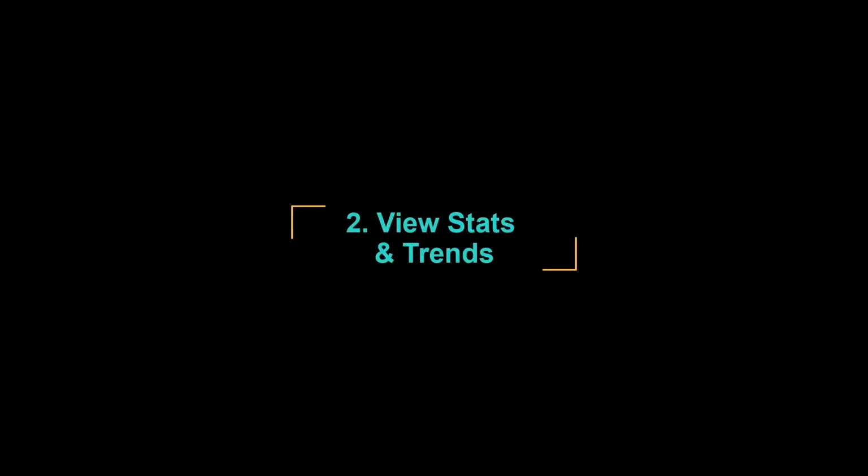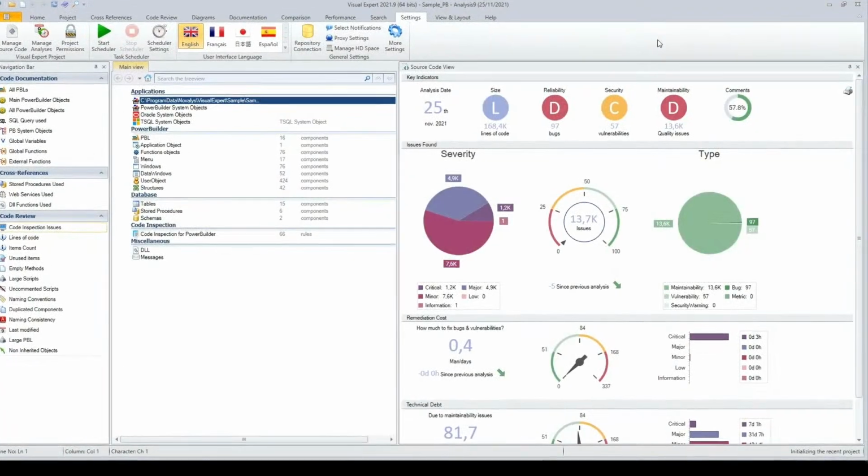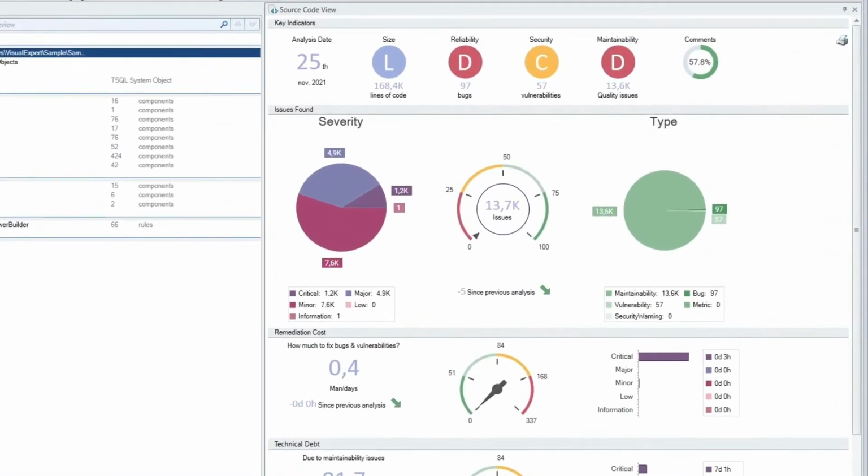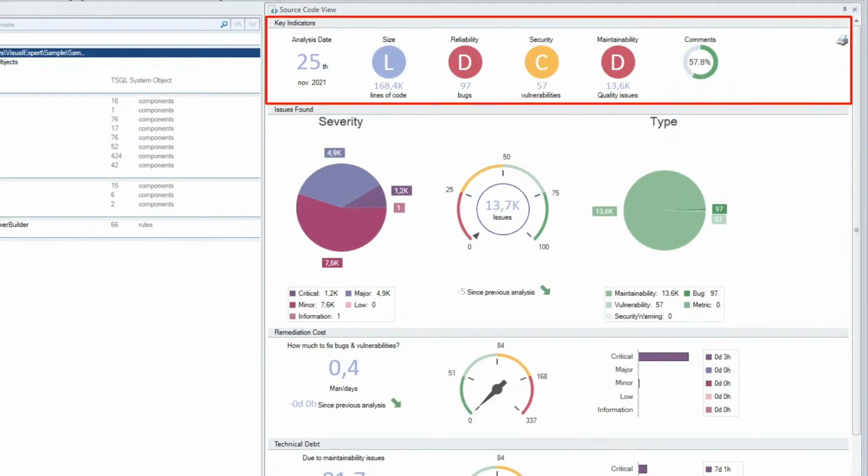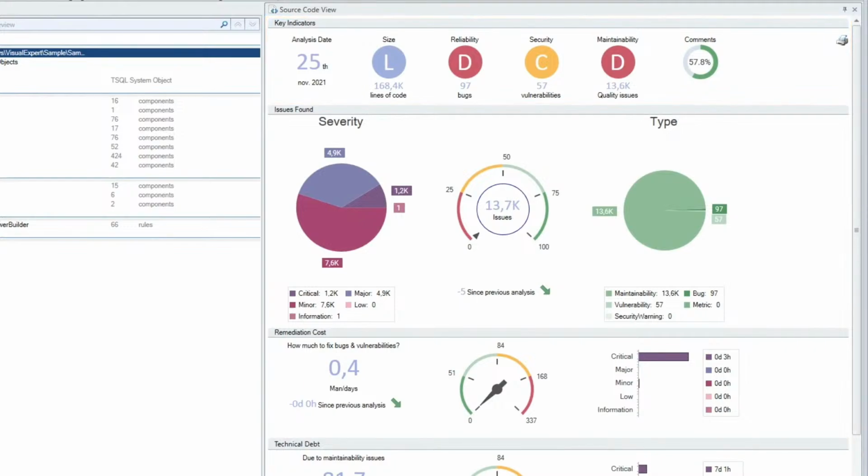Once the analysis is completed, Visual Expert will show this dashboard with some key statistics and trends. On the top of the dashboard, you will find some metrics about the reliability of the code with the number of bugs reported. What's interesting for us today is the security metric with the vulnerabilities found in the code, maintainability issues, percentage of comments, etc.